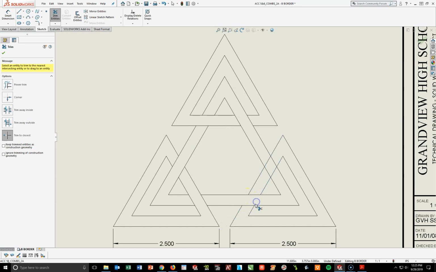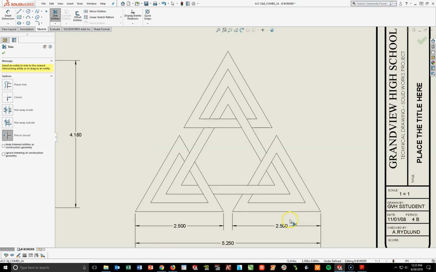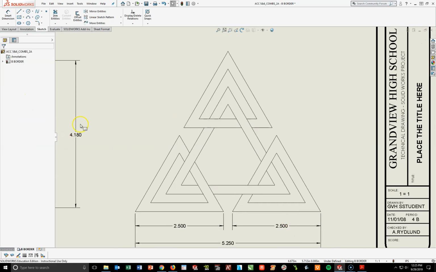Move to my right, get the same here. Here and here. And at that point, my trimming is all done, so I can deactivate the tool. Now again, I don't want to lose anything, so I'm going to do a quick Control S key to save.